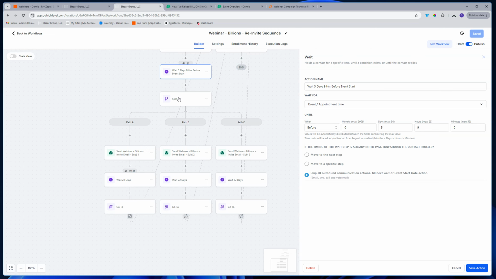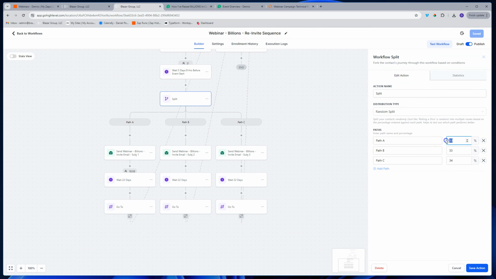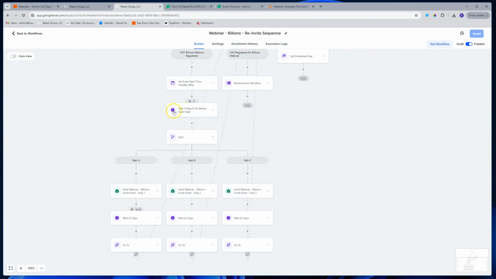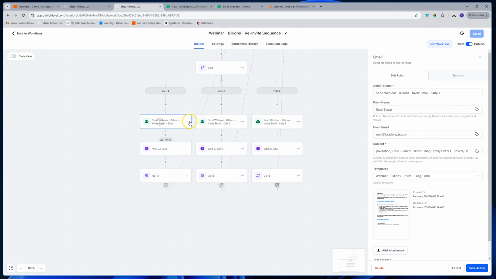So we use a little action called a split, and we have 3 different splits here. We could add more if we wanted to, but for now, 3 is fine. 33%, 33%, 34% of the contacts going through it. And we have 3 different emails that we send out. So this one has invitation, how I raise billions using family offices, broker-dealers, and private wealth management firms. This one is my top 5 favorite methods for getting in front of high net worth accredited investors without seeming amateur. And this one is invitation.